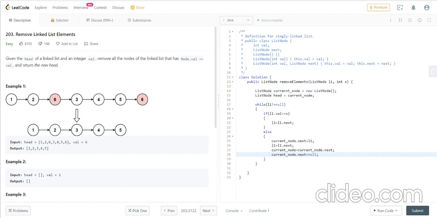So what we are doing here is simply iterating over the L1 value, and if L1.value equals X, we do not want to store it. We just iterate over the next value of the L1 linked list. And if the condition fails, meaning L1.value is not equal to X, then we come into the else condition, and here current node.next is equal to L1, meaning the value of the L1 is stored in the current node, and we iterate over the next value of the L1, and we are doing the same thing with the current node also, meaning current node equals current node.next.